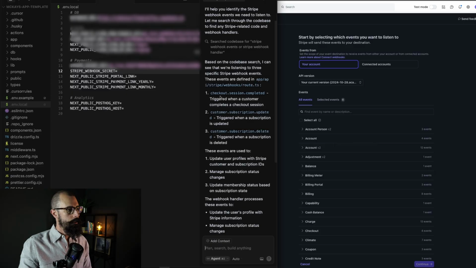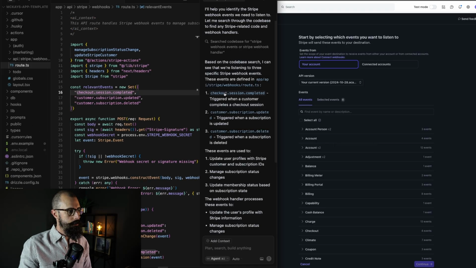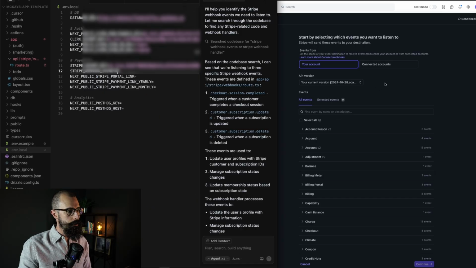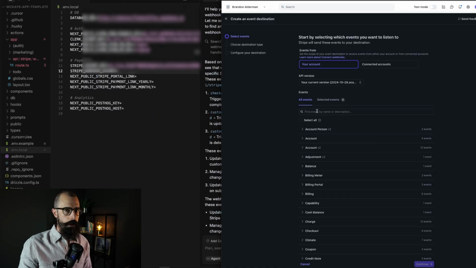Okay, look at that. It looks like based on the code base, checkout session, customer subscription updated, customer subscription deleted. Oh, they're all three right here. Okay, I think this is fine for the app that I am using. I do want a subscription. I want a free trial. I want people to use this app.